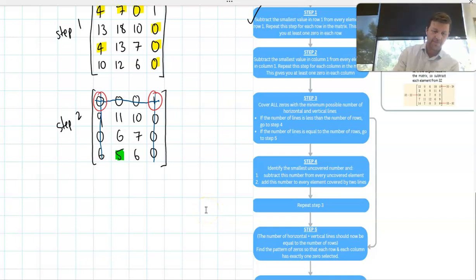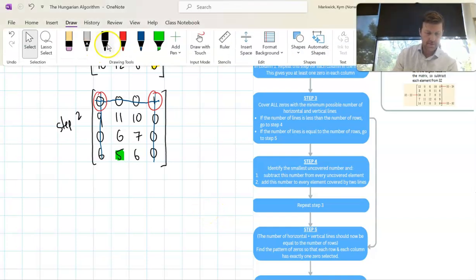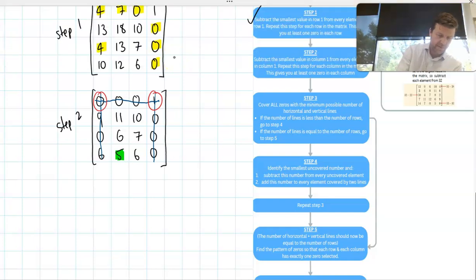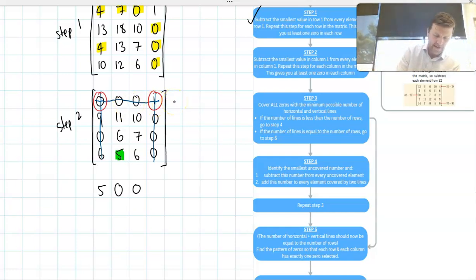So let's go ahead and do that. Now, get my black pen back out. So this value here, I'm going to add 5 because it's covered by 2 lines. This 0 and this 0 remain the same. So we don't touch those if it's just covered by 1 line. This is covered by 2 lines, so I'm going to add 5 to that. So 1 plus 5 takes me to 6. That 9 can stay the same. This then 11 take 5 becomes 6. This 10 take 5 becomes 5.